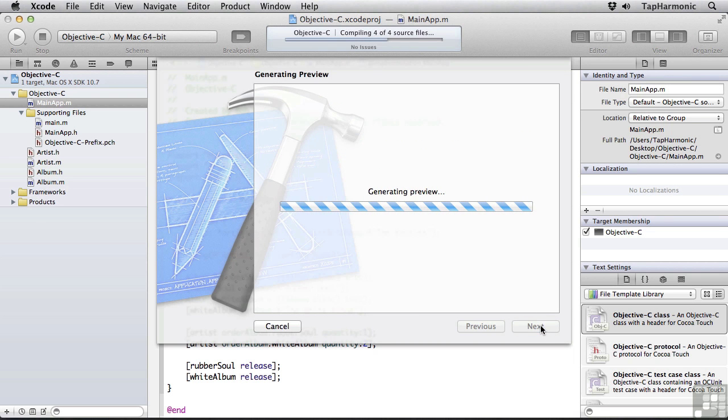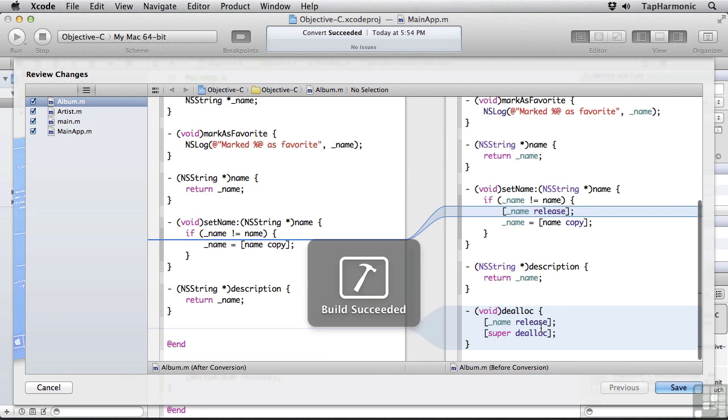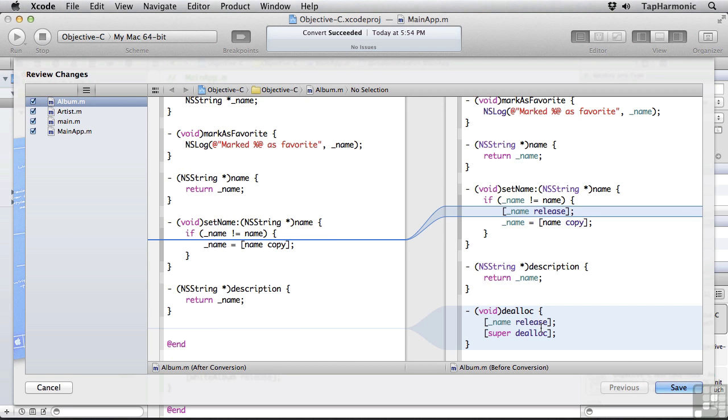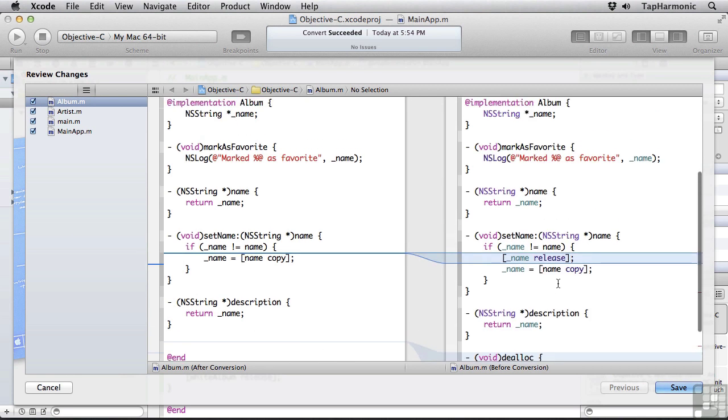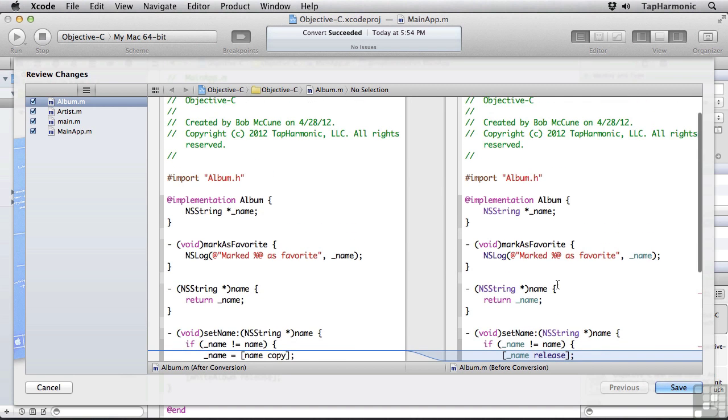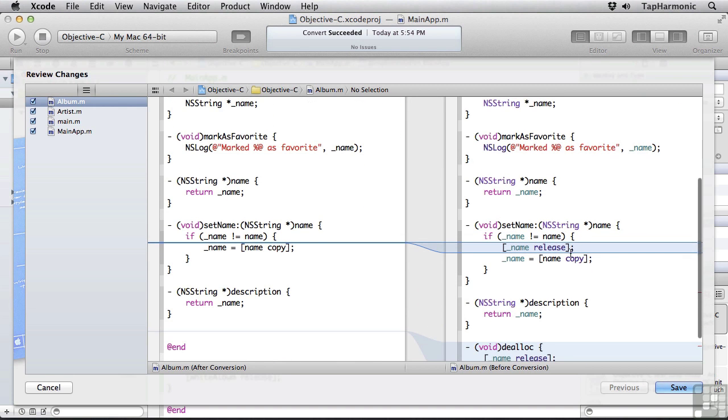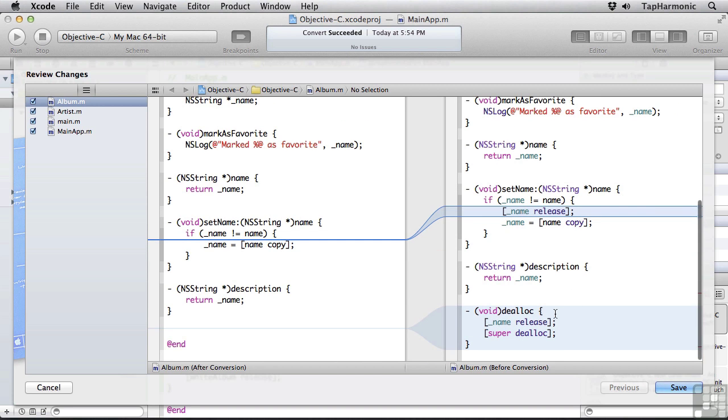This will go through this analysis process. And this will show us what changes are going to be made. On the right is our existing code. So if we look at our album class, we can see it's going to remove this explicit release. If I scroll down to the bottom, there's this dealloc method that happens when our reference count gets down to 0 and this object instance is about ready to go away. We can see we no longer have a need for it at all, so completely removed it in our new version.